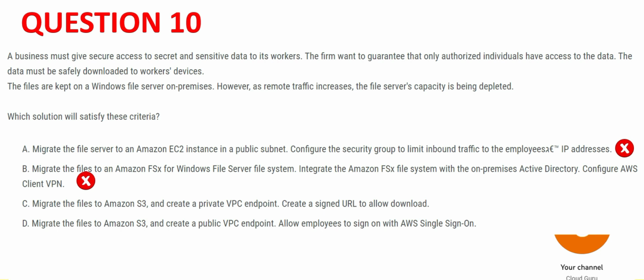Let's look at C. What C is doing is something extra. The files can fit in object store. S3 is an object store. It's not a one-to-one file system replacement, but S3 will work. No problem with that. It will create a private VPC. It's more secure. And what you're doing is creating a signed URL to allow download. That means only people who have access will get a signed URL. Only they can download it. So it is double secured. Option B was one-time secured, only through AD. Here it is double secured. Hence C is correct. Let's still look at D.